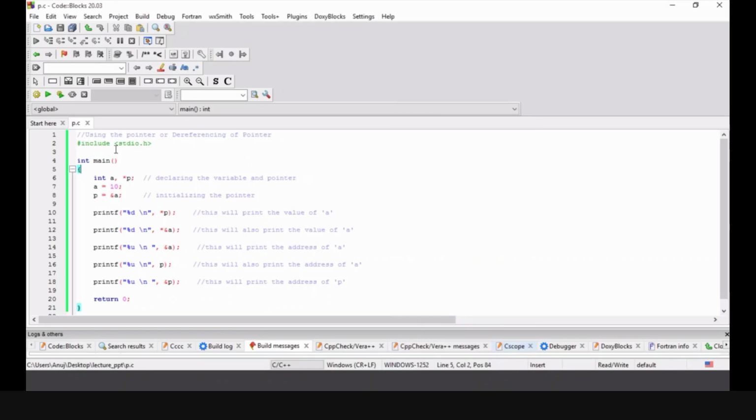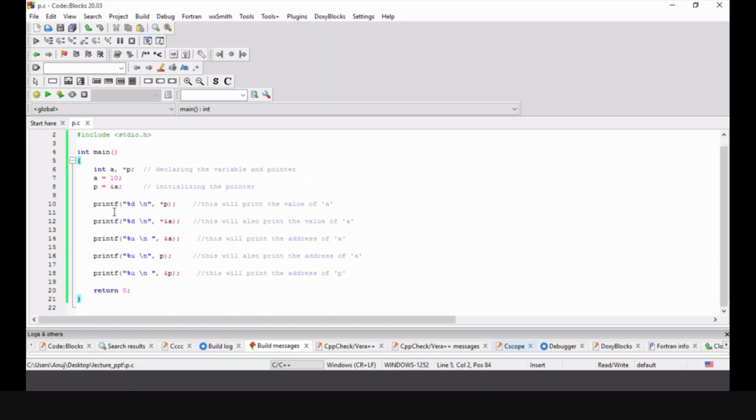First is #include <stdio.h>, then the int main function. Every program starts with its main function. First here int a, comma, pointer variable p. Here we are declaring the variables and pointers. After that, initializing a is equal to 10 and then p is equal to &a, meaning we are initializing the pointer p. Then next is printf %d\n with *p. So this will print the value of a.